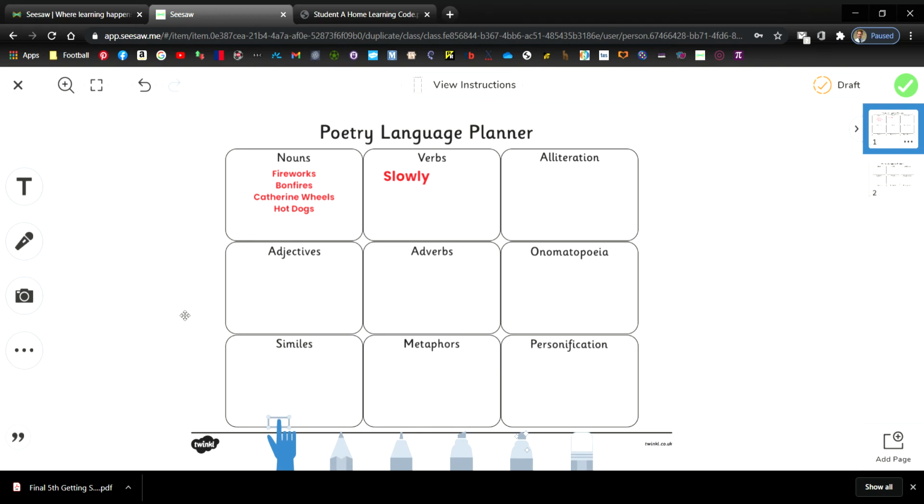So there's just a bit of an example of how I can use the text. What I could do if I wanted, I could do some recording by using the microphone button. I could take a picture, so if I wanted to do any written work on a piece of paper and then take a picture of that, I would use the camera option.